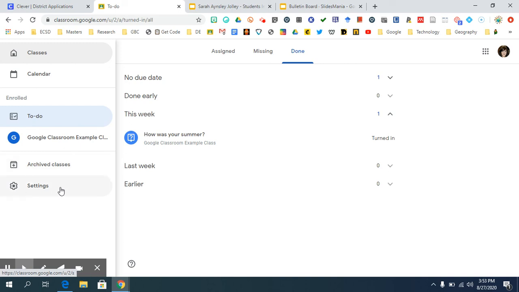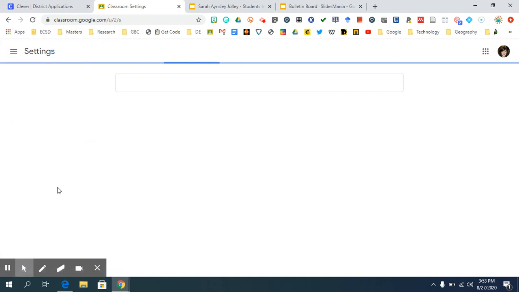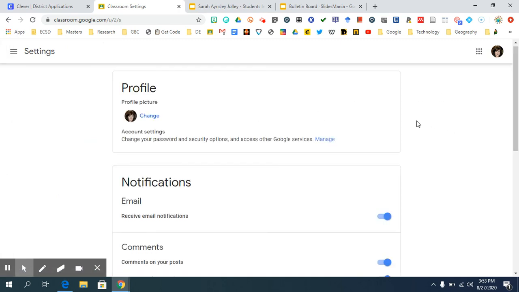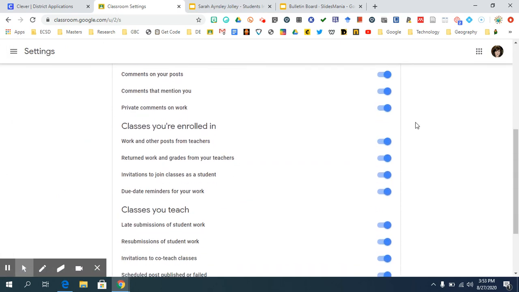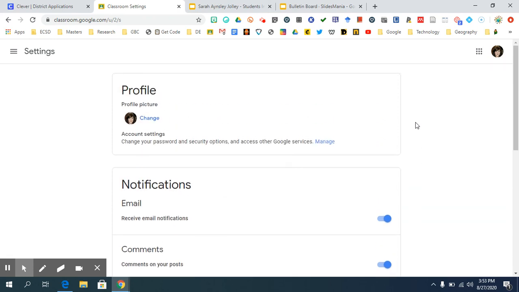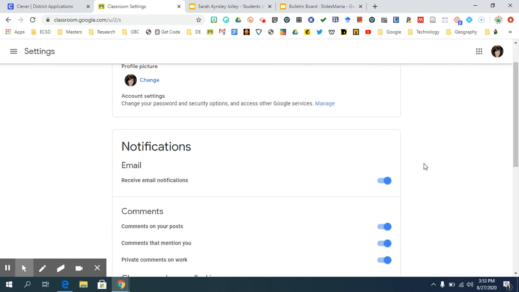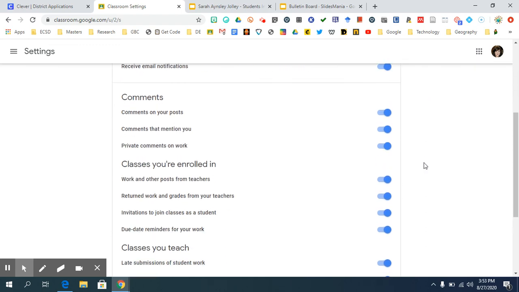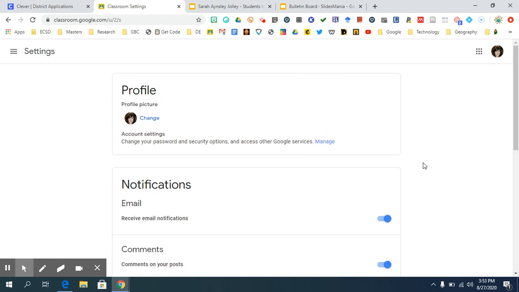I also have the settings wheel. On the settings wheel, I can turn off email notifications. However, I would advise that you check to make sure your child's notifications are on so they are receiving email notifications from their teachers.